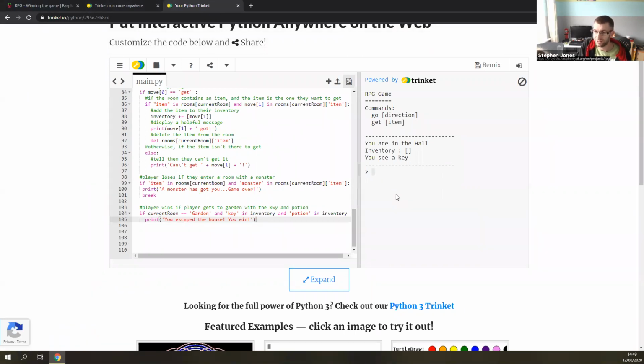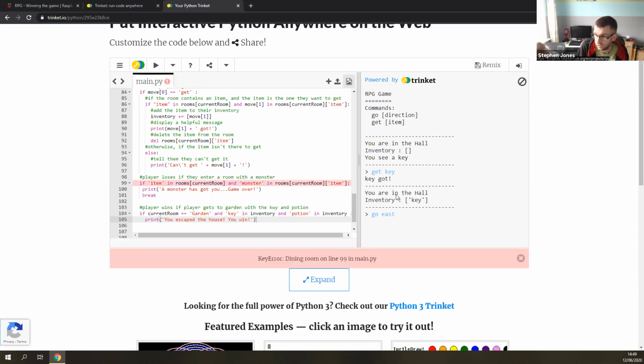I'm guessing when you get to the garden, so if we say go, actually get key, don't we? So get key, got the key. So if we then go east, ooh. So let's have a look here. Item in rooms, current room. Let's have a look. And monster in rooms, current room item.